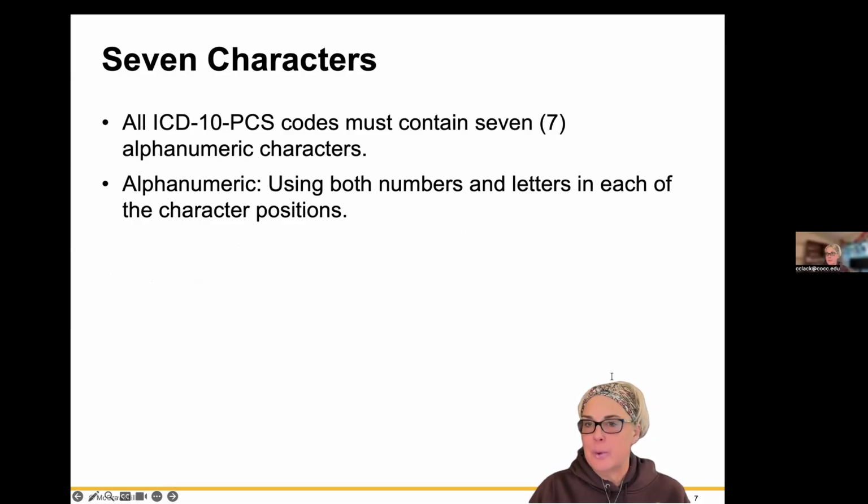So one of the first rules of ICD-10-PCS is simple, but it drives everything. Every PCS code is exactly 7 characters. Not 6, not 5, always 7. If you do not have 7 characters, there's something wrong, and it's not a valid PCS code. PCS codes are also alphanumeric, which means each character position can be a number or a letter. That matters because we're not counting digits like we sometimes do with ICD-10-CM. We're selecting values from a defined list, and those values may be numeric or alphabetic depending on that table.